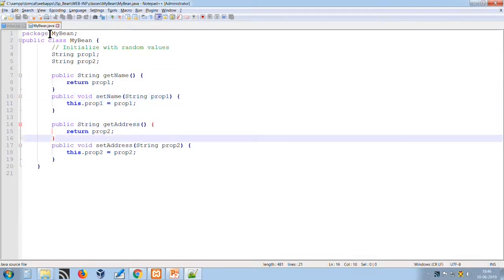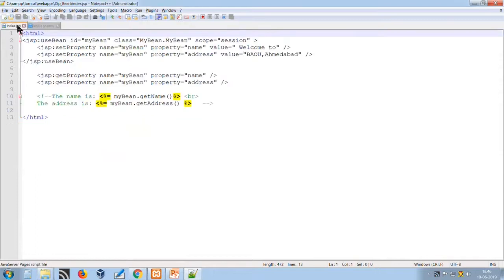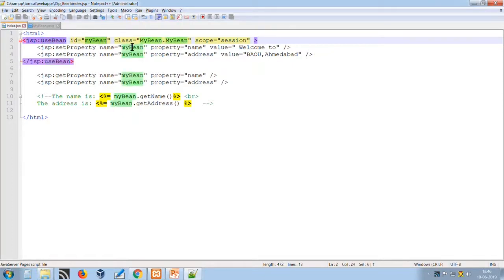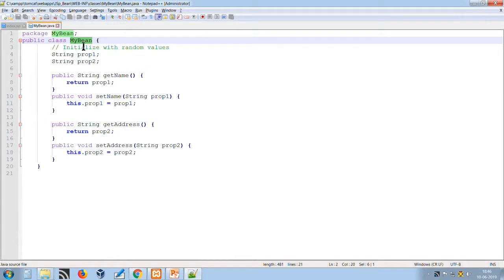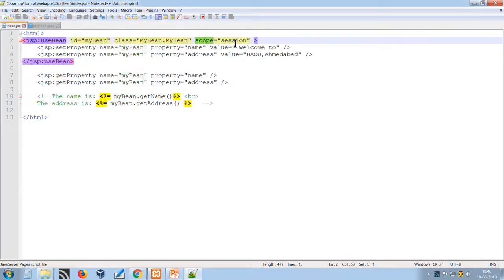Now, we are using this bean in our GSP file using the standard action jsp:useBean. We already discussed this, so we are writing it directly like this, jsp:useBean. We have defined the bean ID as MyBean, and the class is MyBean.MyBean, as we have declared in the directory MyBean. Both names are the same, but you can keep different names, that does not matter. And the scope is session, that means throughout the session this bean will be available to the GSP page.